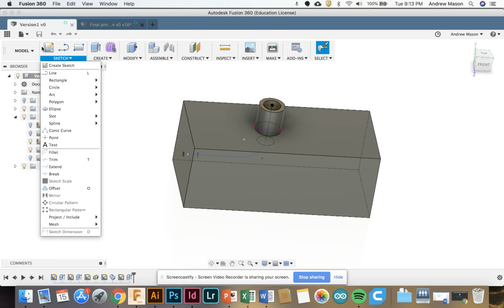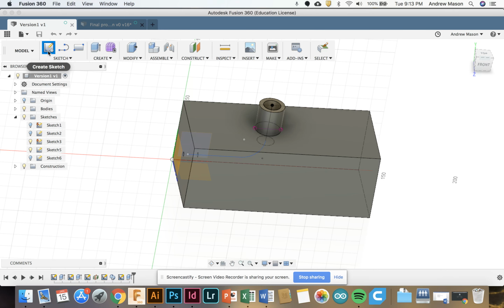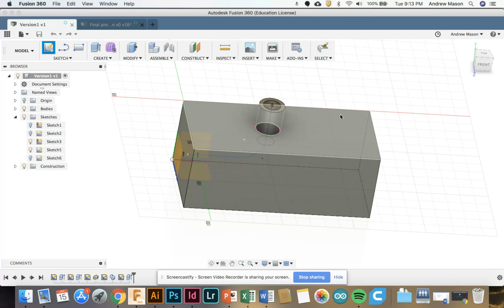In Fusion, we always start by creating a sketch, which is either clicking on this drop-down and that button, or that is the large convenient icon that you can press on. Now, we click that first before clicking a surface, and once we've clicked a surface, we can draw on it, and then we can cut things away.